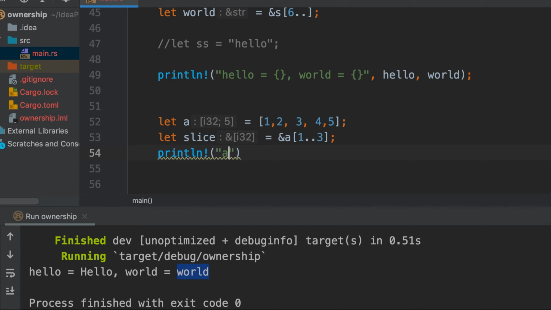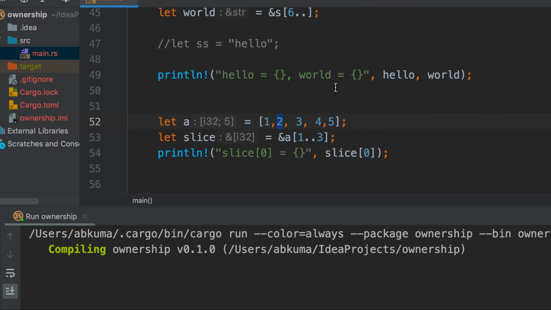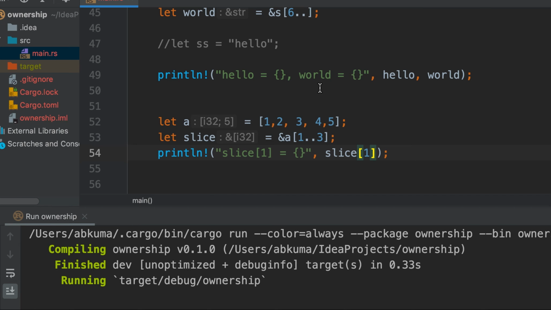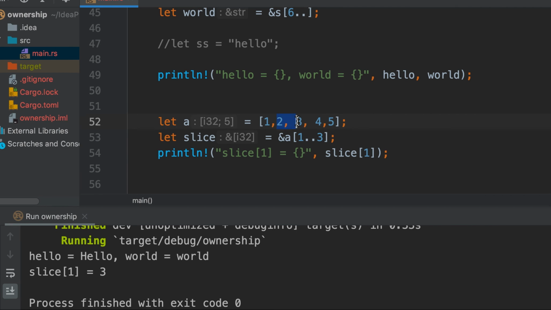slice 0 equal to slice[0]. So it should print the first element of this slice, which is 2. So let's run it. So we see that it prints 2, the first element, and next if we do 1, it should print 3. So we are referring to a small slice of this array, a small contiguous slice.